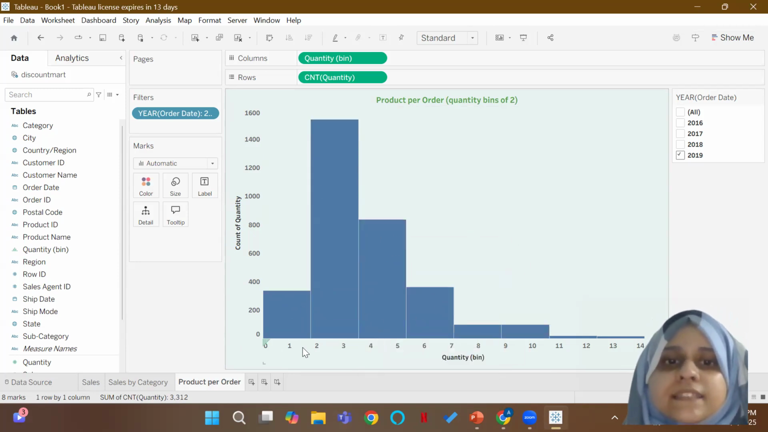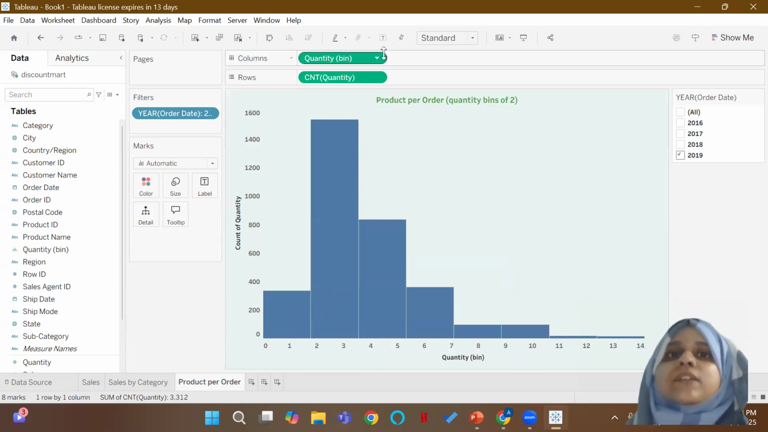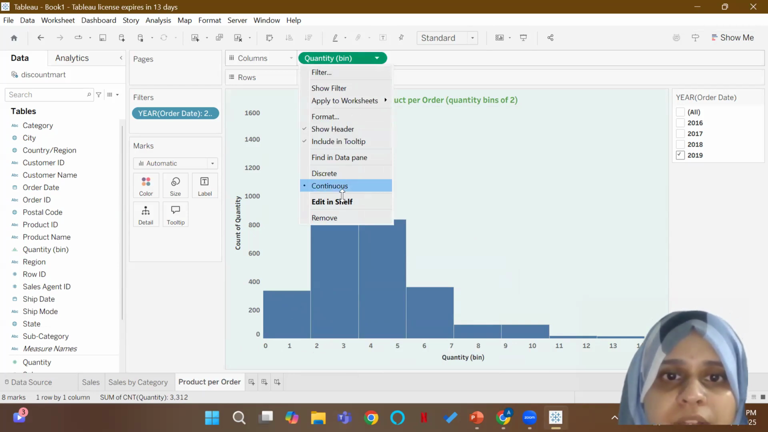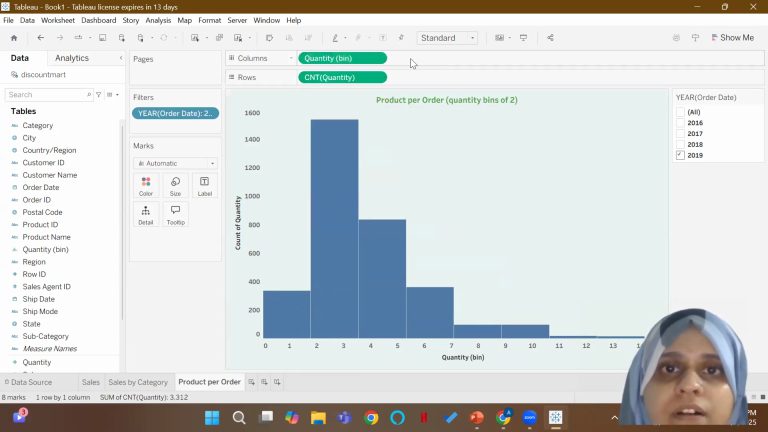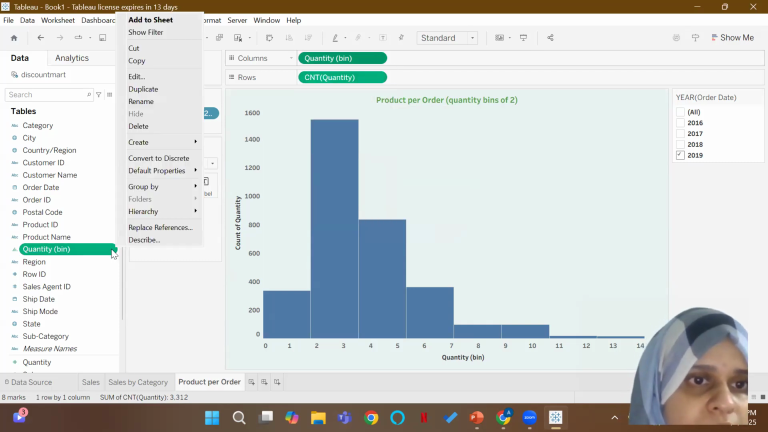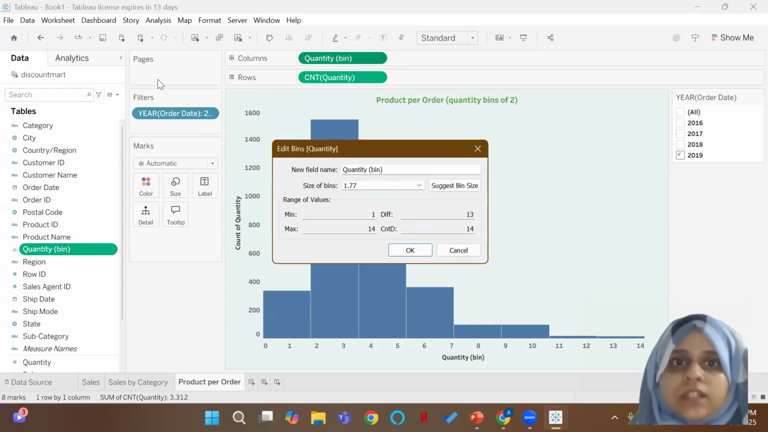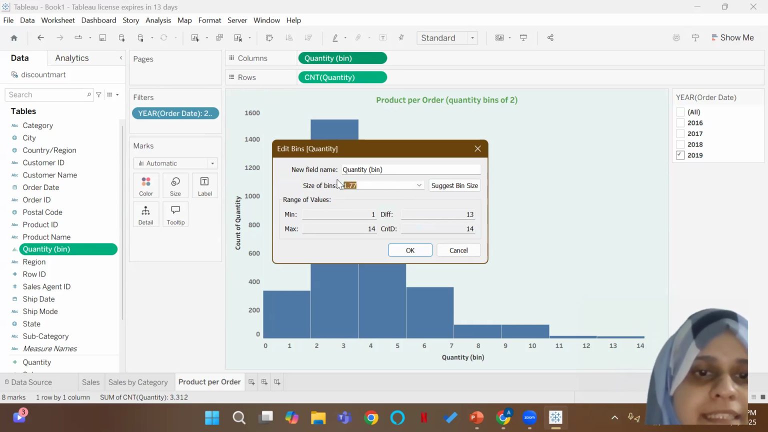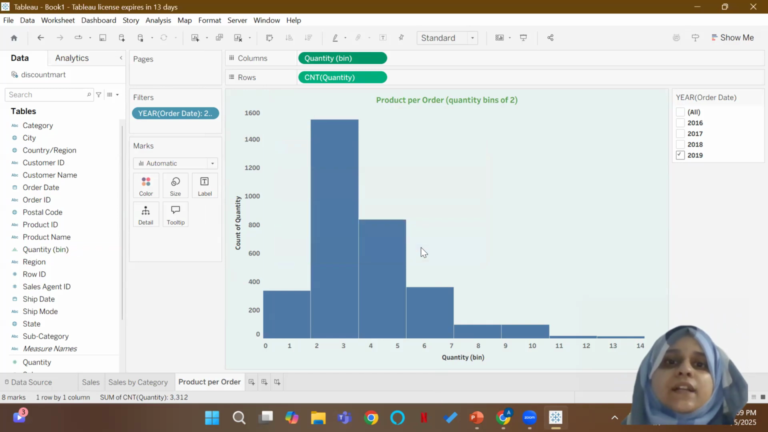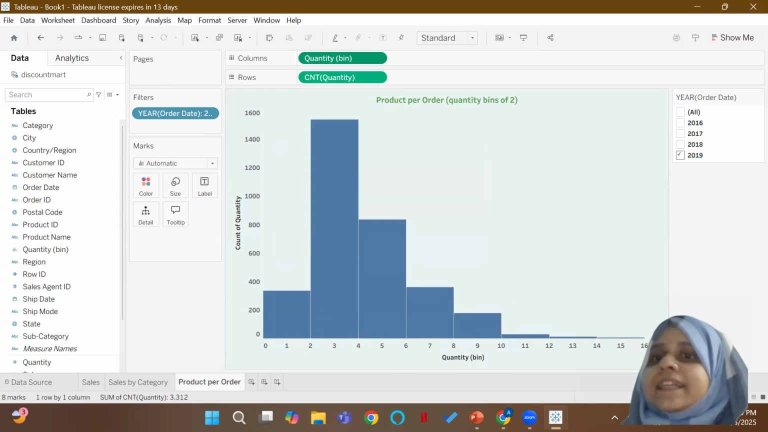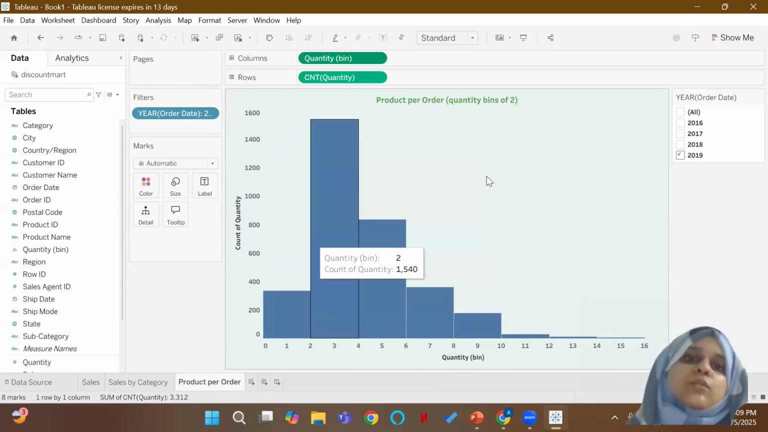However, if you look at this, it is not coming exactly to 2, so we can fix that as well. We will go here and select the edit option for the bin, or I can go here also and see an edit option. Now you see the size of the bin is not 2, it is 1.77. I want it to be exactly 2, so I'll enter 2 and click OK. Now you see the changes have been made on exactly 2. Now you can see the data more clearly compared to the previous one.